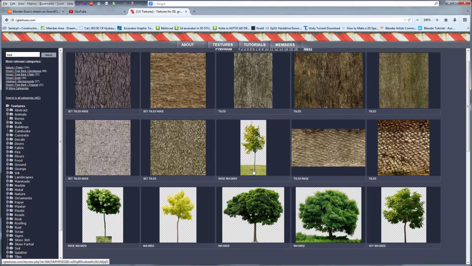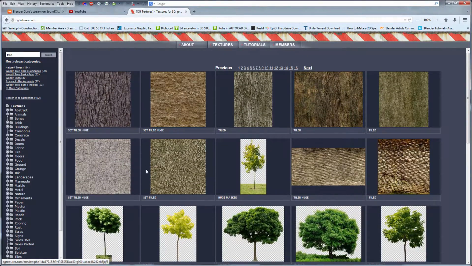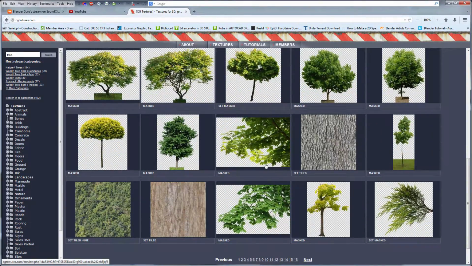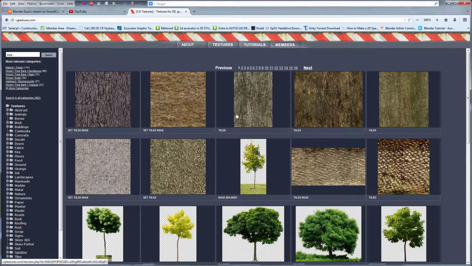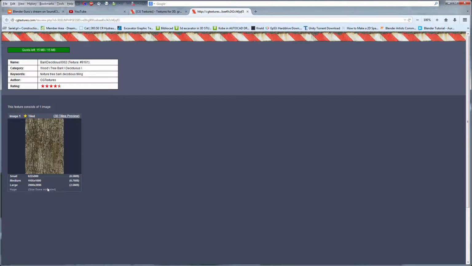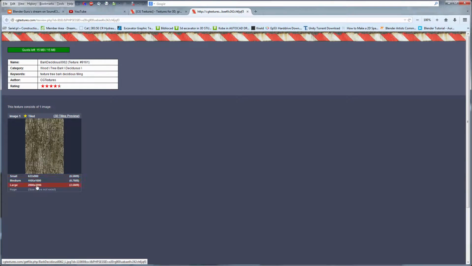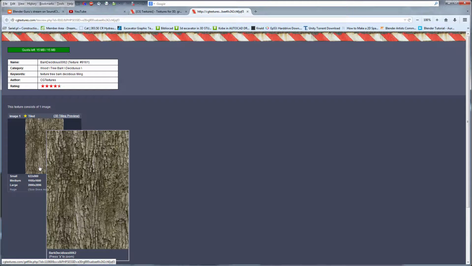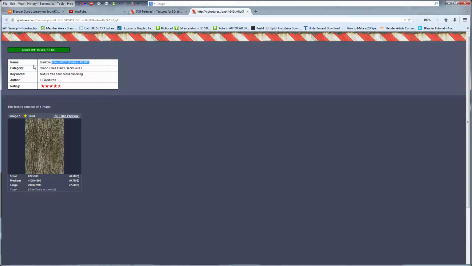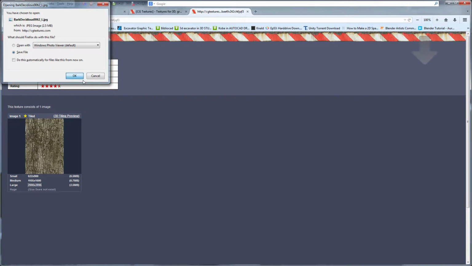So choose something you like. Tiled is always a plus. I will choose, this looks pretty nice. I like that. So yeah, I'm going to download this large one here. That's a nice texture actually. So bark deciduous 0062 if you're wondering which one it is. So there it is if you want to go download it yourself. So I'm going to download this. I'm going to save it.